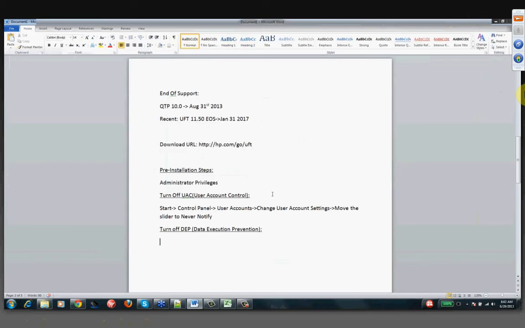I'll just write down the things over here. Under Start, I went to Control Panel. From Control Panel, I went to System and Security. Under System and Security, System, I think it's Advanced System Settings.